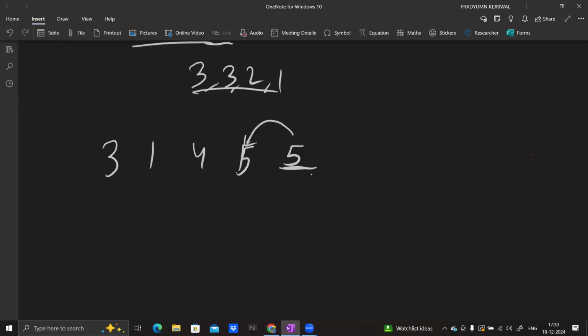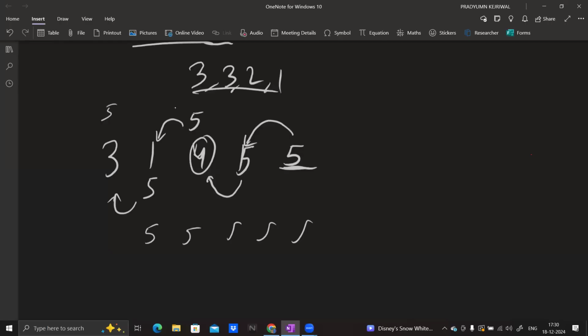After 1 second, it will go here. Then after 2 seconds, it will go here, because this 4 will not be able to defend against the 5. Since the 5 is greater than 4, it will be able to reach there. This 4 will not be able to defend. Then 5 will jump to here, and this one will become 5, and it will jump to here, so this will become 5. Now I know that the final array will become 5, 5, 5, 5, 5.